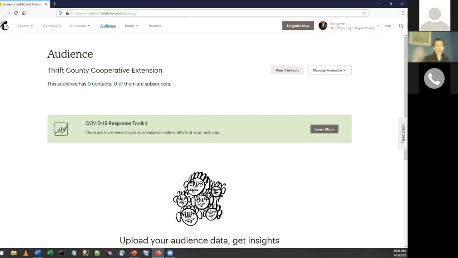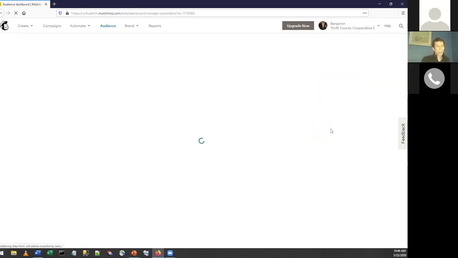If you noticed on our sign-up form, we didn't have any groups, and that's because we hadn't set up any groups. So let me show you how to set up groups in MailChimp. You click on the audience tab again. Again, on the manage audience dropdown, we're going to go to manage contacts.